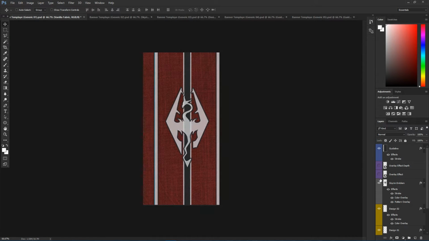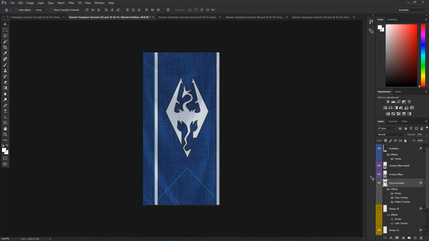You can basically click on the eyeball here and you can tick these on and off. Whichever ones are currently visible are what's going to save. So if I hid that, that effect isn't going to be on there when you save it as a DDS. But yeah, tick things on and off. What you aren't going to want is the guideline. That's just basically for when you are creating your banner. That just helps you to know where your cutoff point is so you don't leave anything hanging on the bottom.